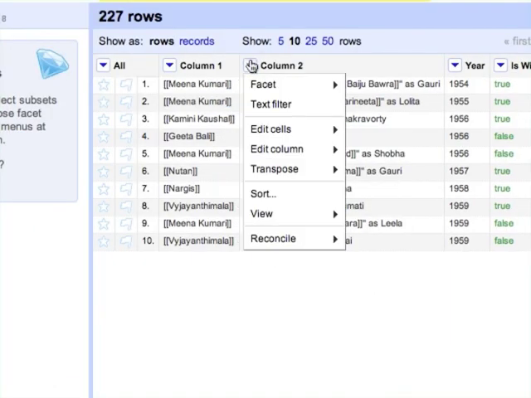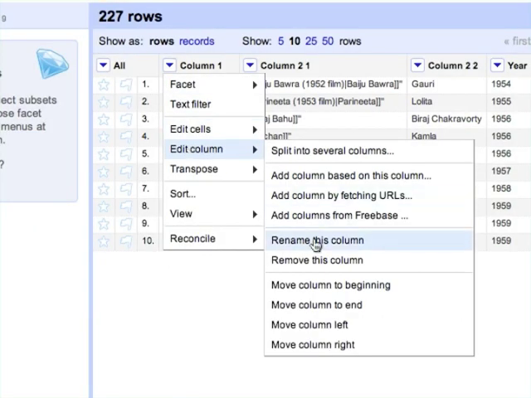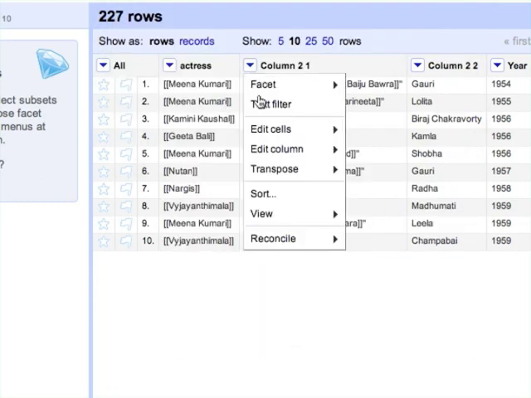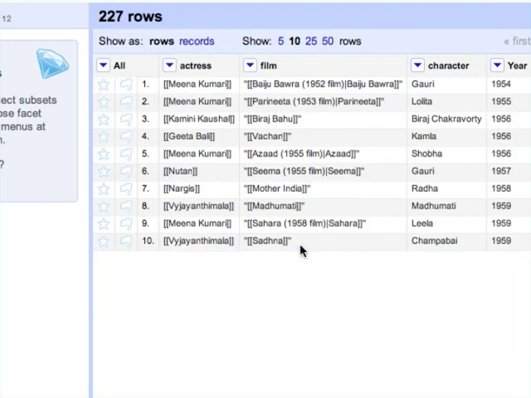Then we invoke the command split into several columns again and specify the separator to be space. Finally, we rename the columns to actress, film, and character. We also want to append winner to the actress column for the winner's rows.